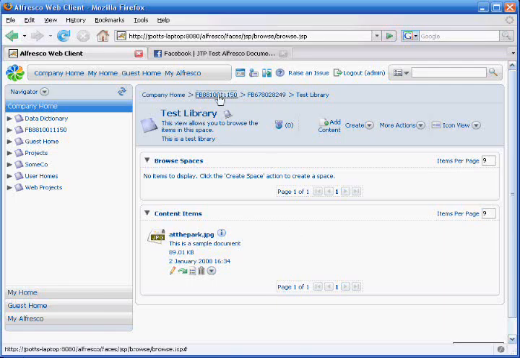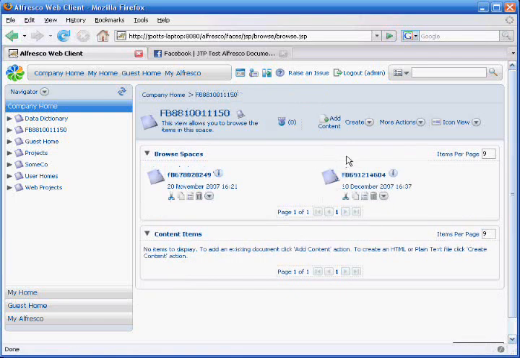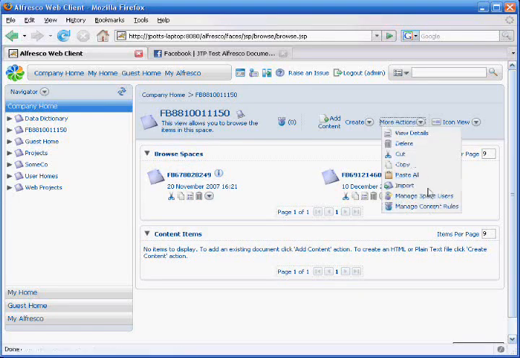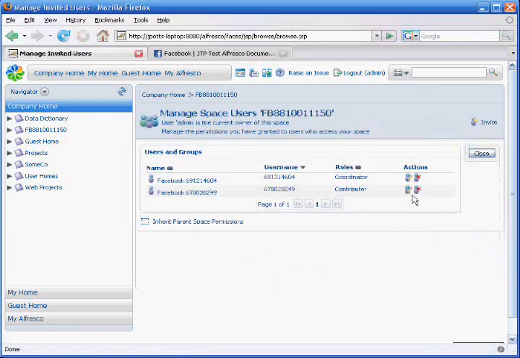The other thing to note is that there are permissions set here. If I go look at the space users, you can see I've added 2 Facebook users here, and these are just names that I created in the Alfresco user repository, and the username matches the Facebook user ID.